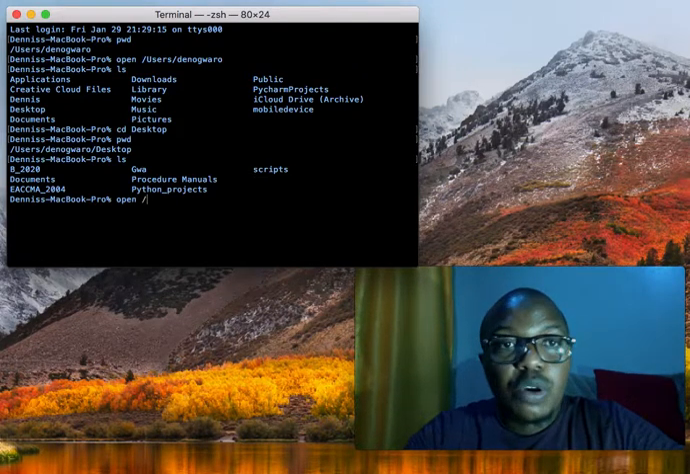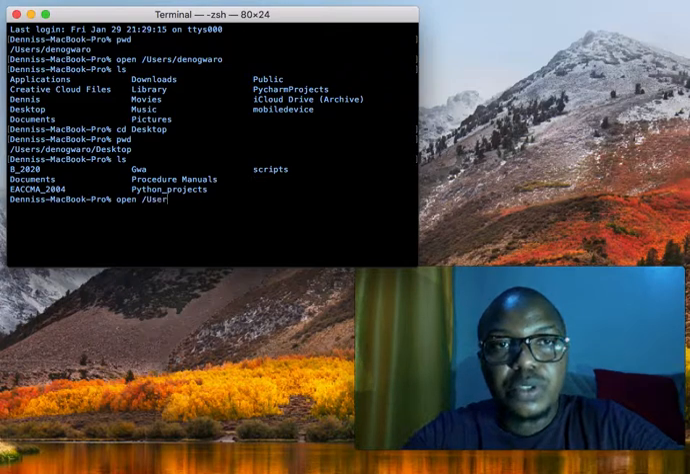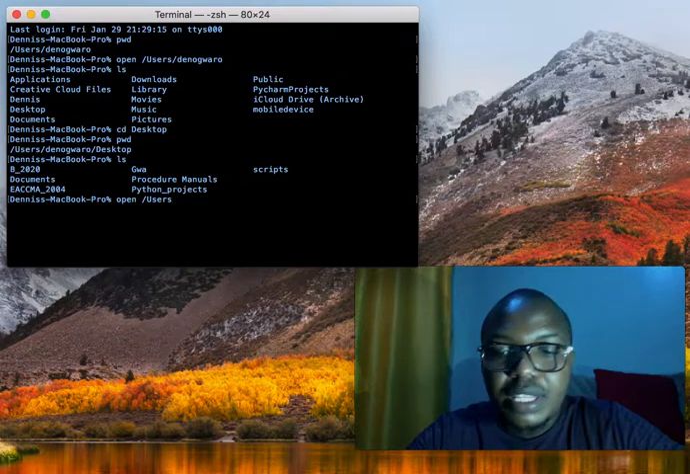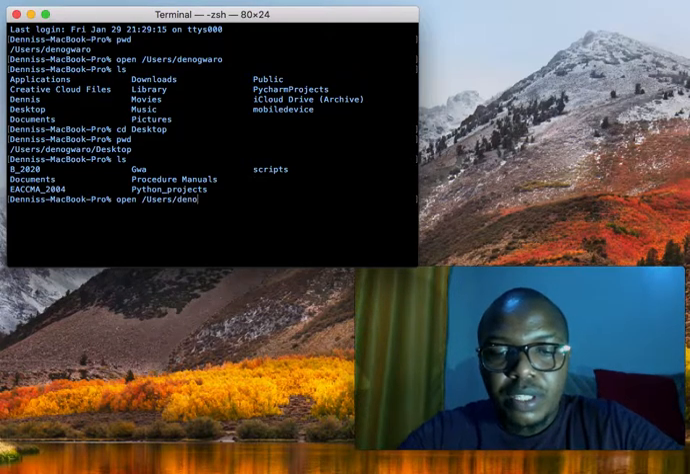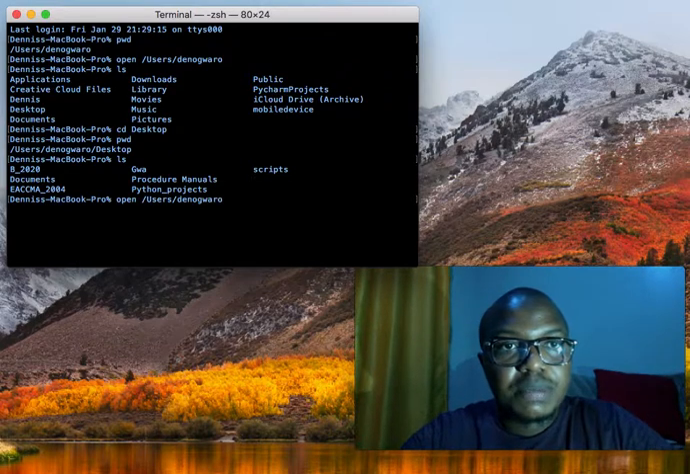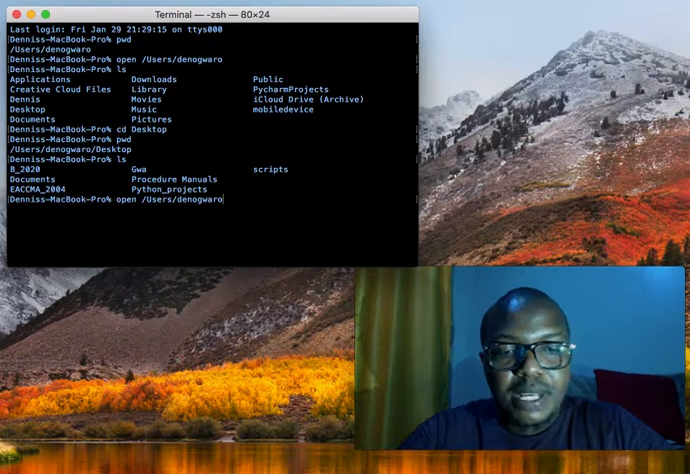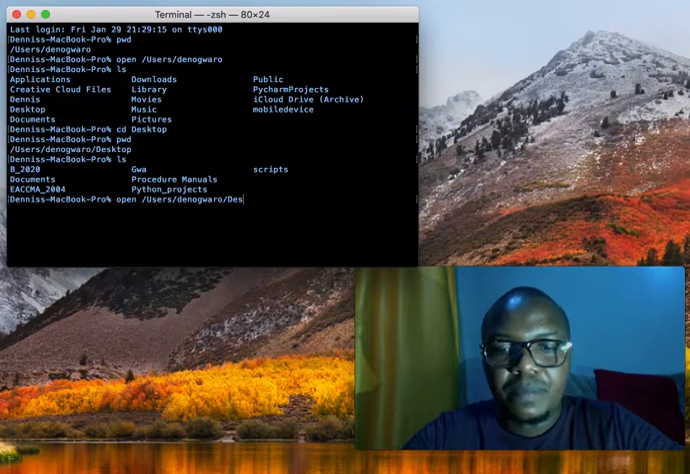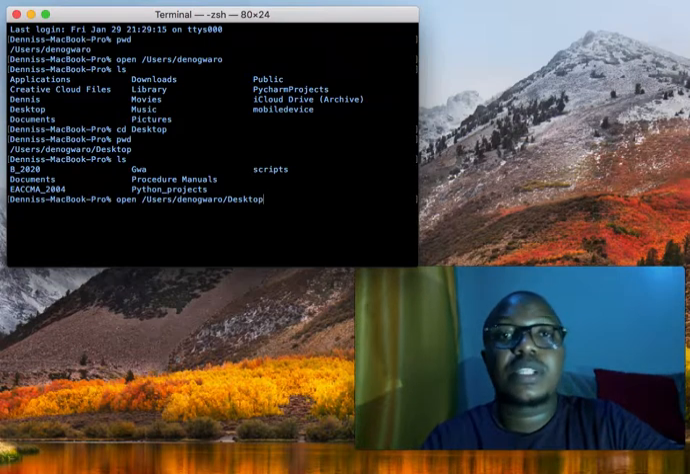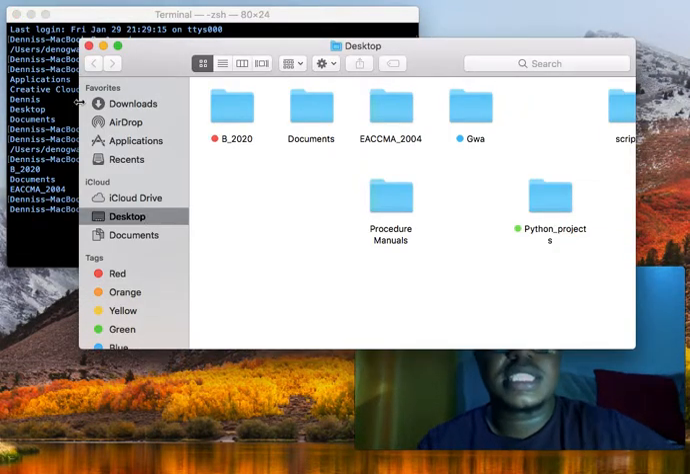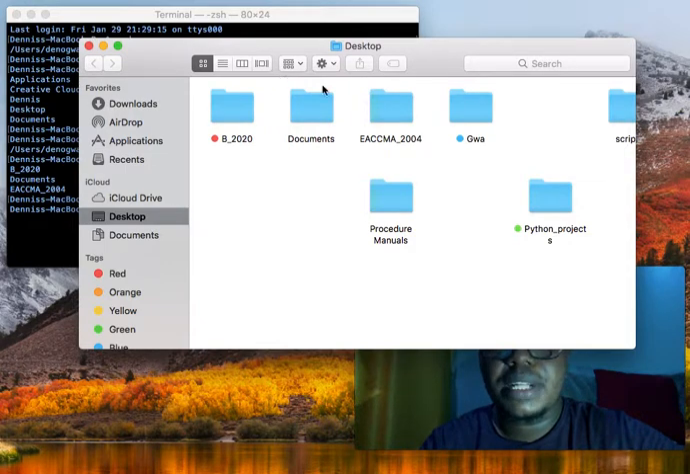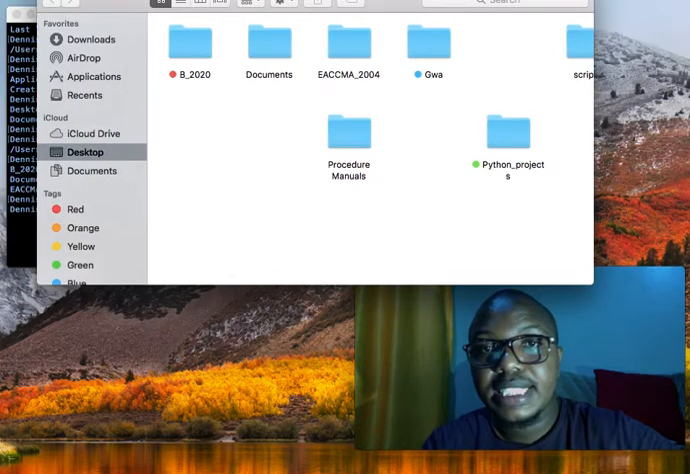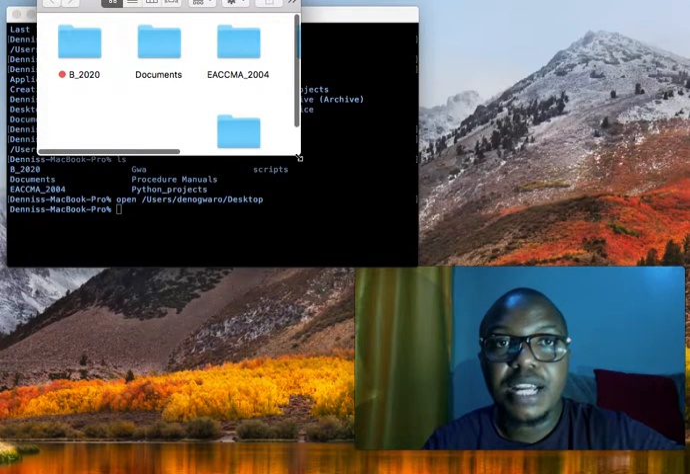Now if you quickly close this one, let's try to open the desktop directory and actually see. You remember, when you want to open a directory, you can just type the path to that directory and confirm what is there. So with that command I've actually opened the directory, and basically this is what I have in that directory.